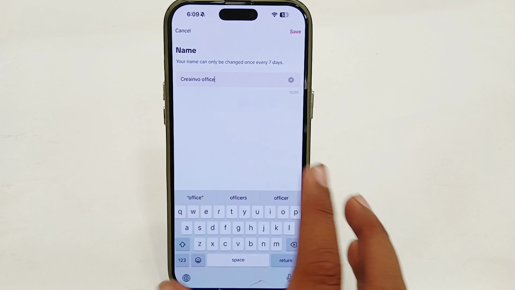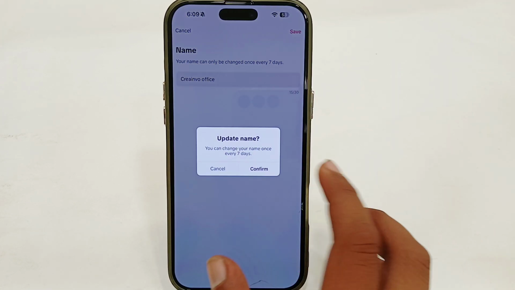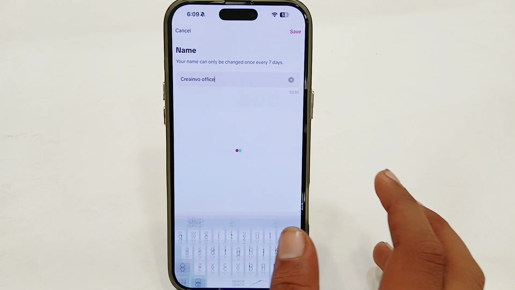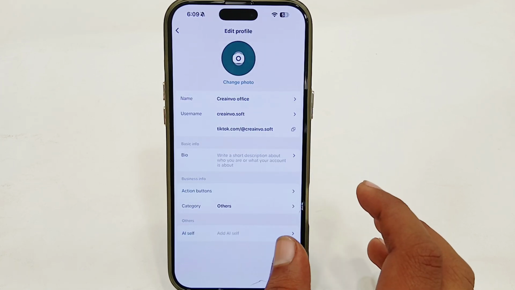So once you have changed your name, just tap on the save option in the top right and your name will be saved. Just tap on this confirm option here and your name will be changed. So in this way you can easily change your TikTok profile name.